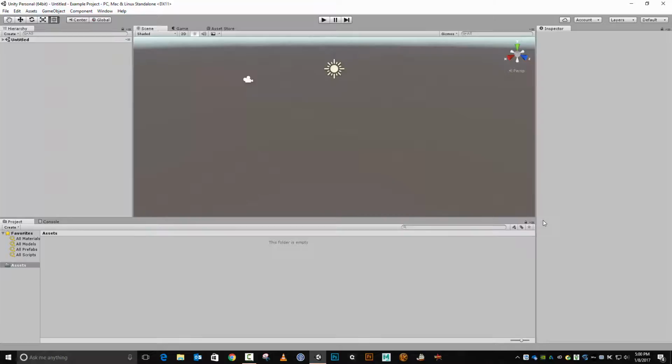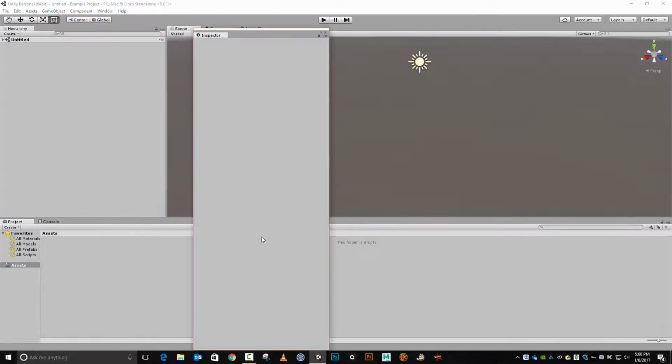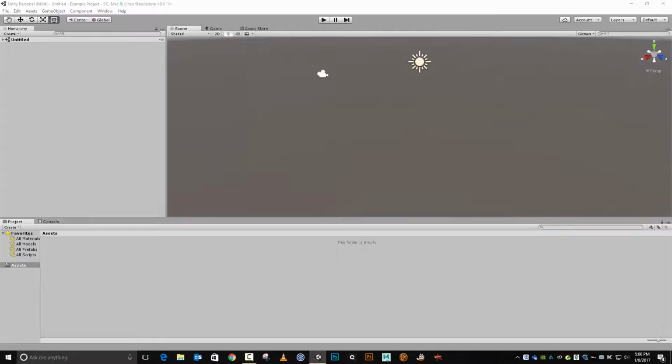Okay, so all of these panes that we have here inside Unity are things that we can move around and set up however we want. So like this inspector, I can grab it. I can just click on the tab right there and just pull it out wherever I want. I can make it a floating thing like this. I can put it on my other monitor if I want.